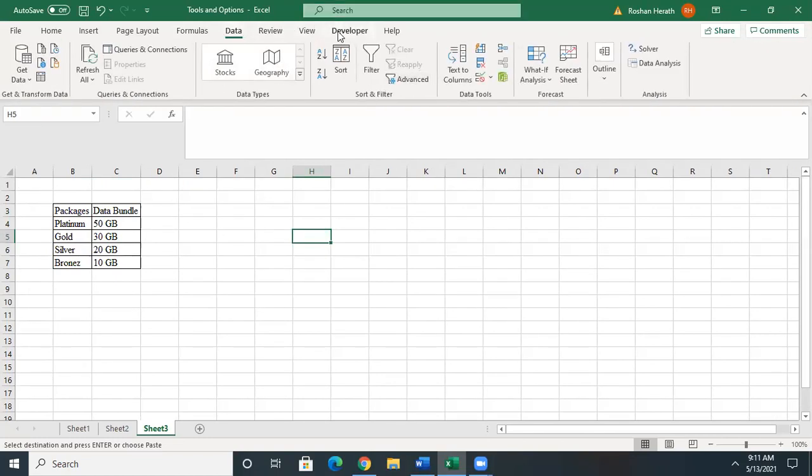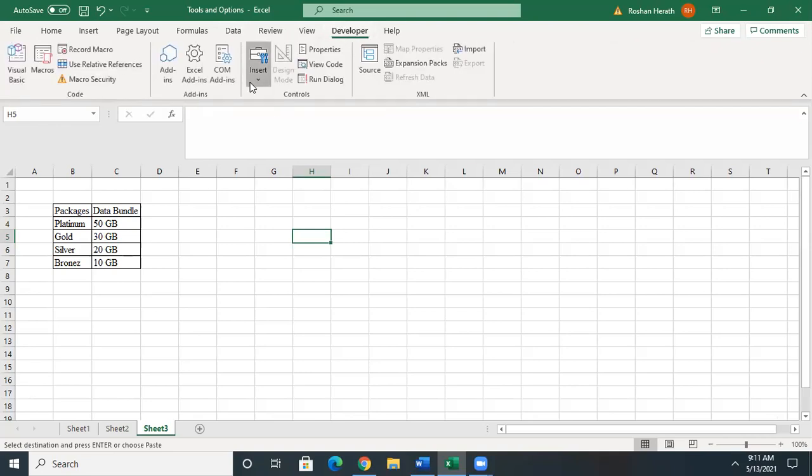Sorry, it's in the developer, right? Sorry, developer. The insert. If you take the checkbox, you can click on the checkbox. You can see it is over here. Click on the checkbox, and then you can come and you can draw it. You can draw it, right? Checkbox. So let me remove this GB. Just remove the GB. Yeah? 50, 30, 20, 10. Right.